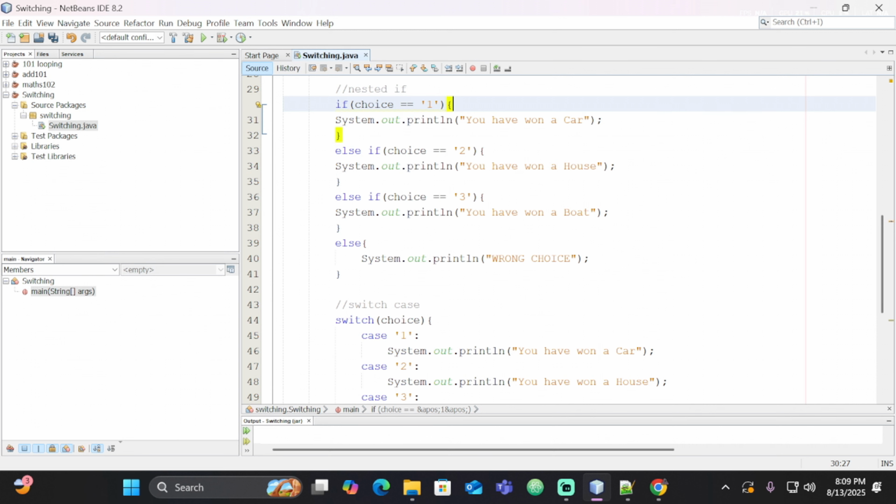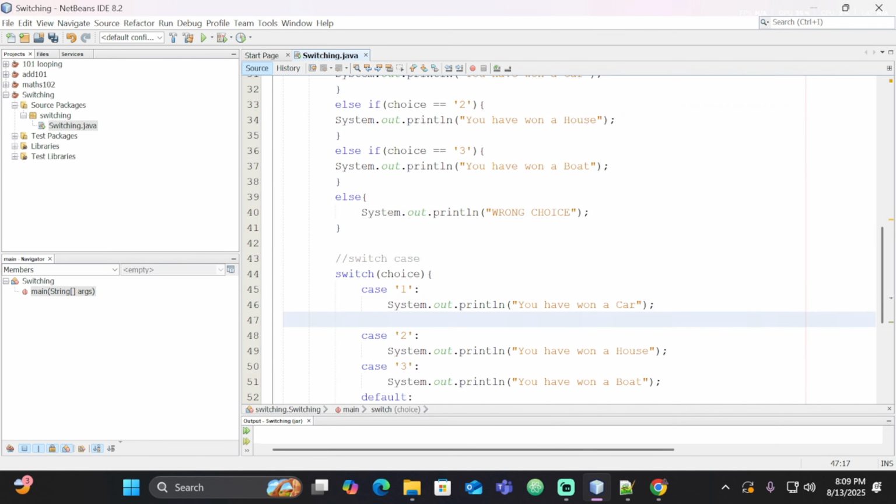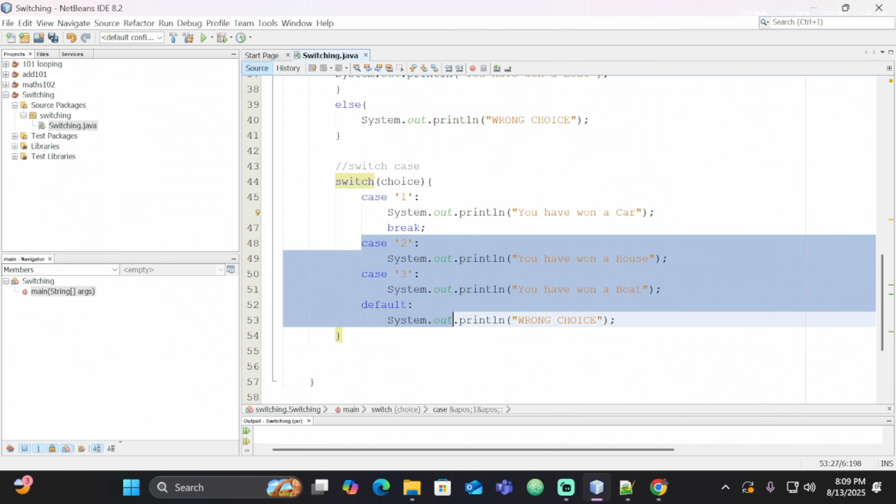Now, how do you go about it? Whilst you are within the case that you want it to stop at, or at the last part of the case, you can just tell it break. Just like that. So when it executes case 1, it will print out that statement, and when it sees the break, it will stop and not execute whatever is following it after that.